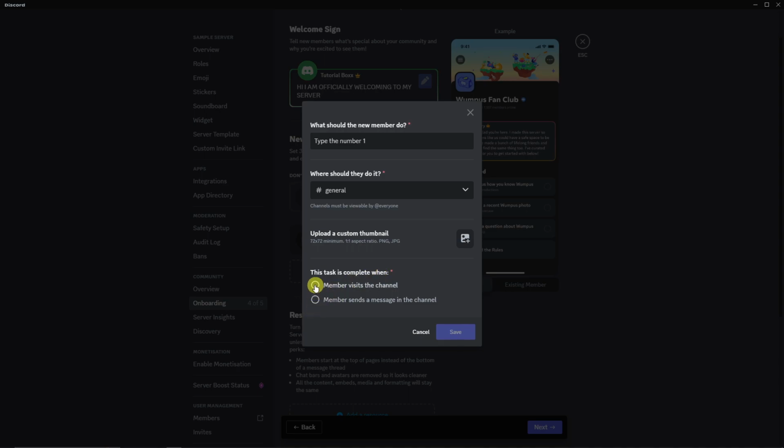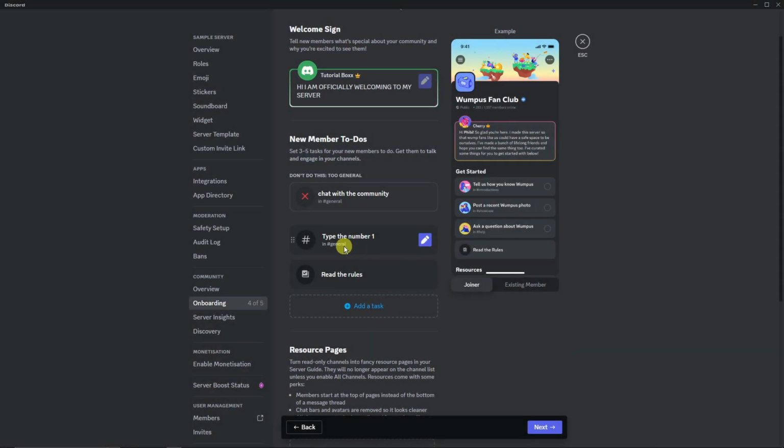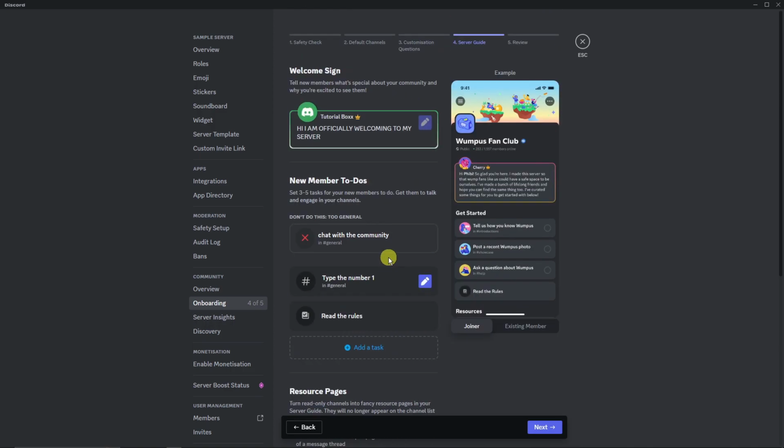channel. So since this is going to be regarding a typing task, I suggest choosing this one. If this is only about entering or visiting, choose this one right there. It really is a case-to-case basis. So simply click on save. So we have 1 task already, and the second one is read the rules. You can add, I think, up to 3 to 5 tasks right there.